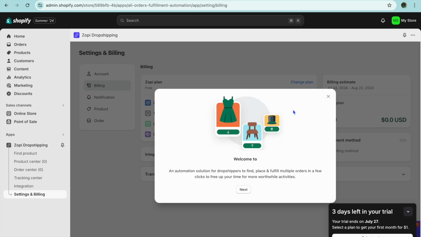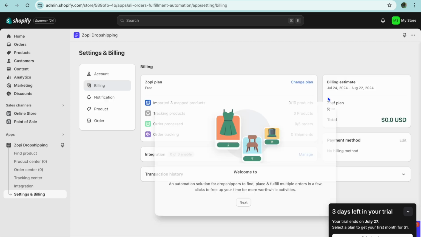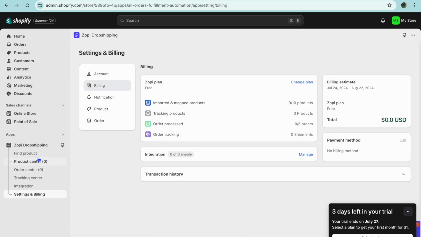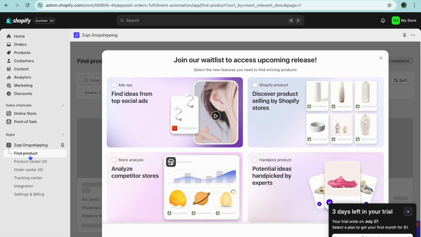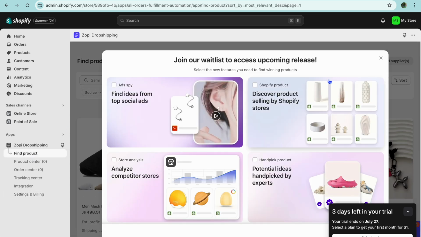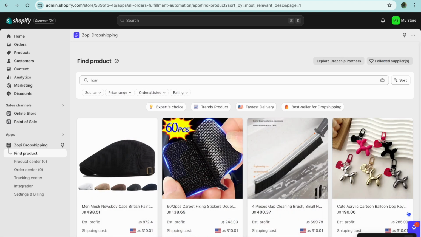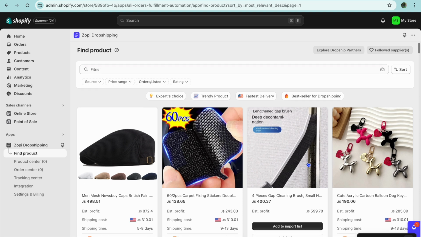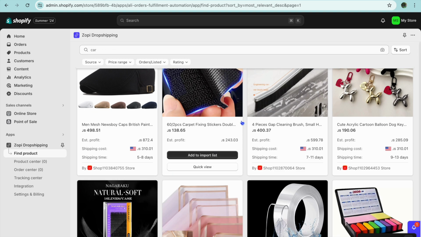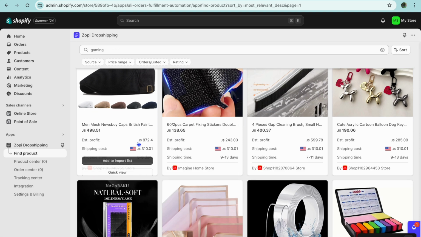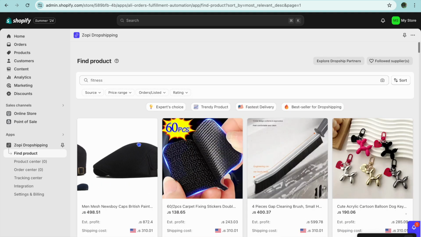After selecting Choose this plan, all you'll need to do now is close the pop-up and go over to the left-hand menu option. From here, you're going to tap on Find Product. After selecting Find Product, you're going to simply tap on the X to close the pop-up. Once you have closed the pop-up, you can see the different products that you can add. And all of these products are from AliExpress.